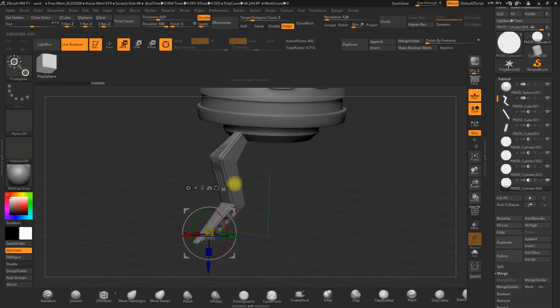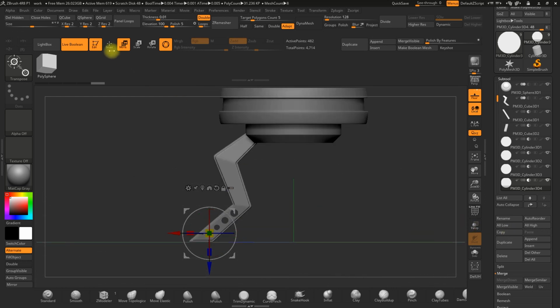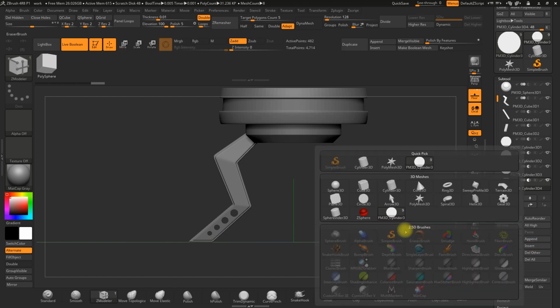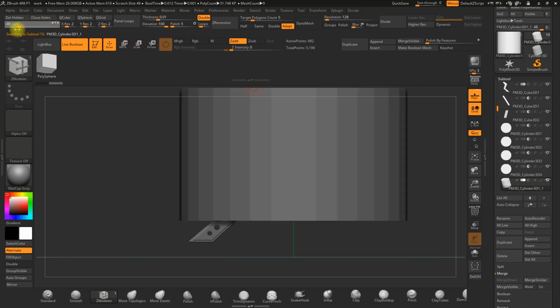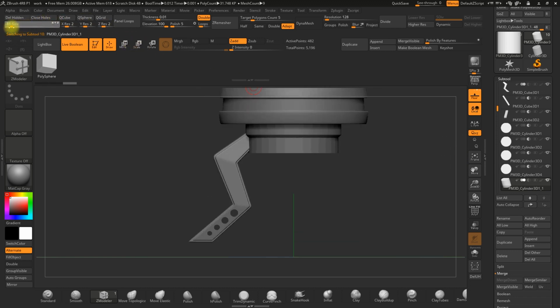Now, for instance, we can add some more detail to this area here. Let's try with another cylinder. Scale it down quite a lot. You can also do it from here. See that you have another line that I've added to be able to scale it.